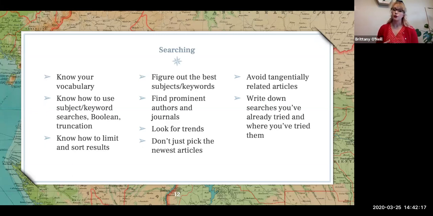Knowing how to limit and sort results. If you've never used a particular database before, you might not know how to limit the results, what kinds of filters they might have to get your results more specific. Figuring out the best subjects and keywords. A lot of that's from just practice, looking at what subjects are attached to articles that you found, and also just trial and error with keywords. You can also ask your librarians and we can help. Finding those prominent authors and journals. I'm going to show you a little bit on how to find that later.